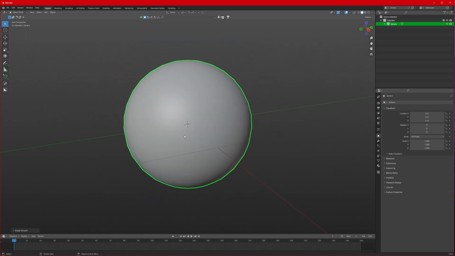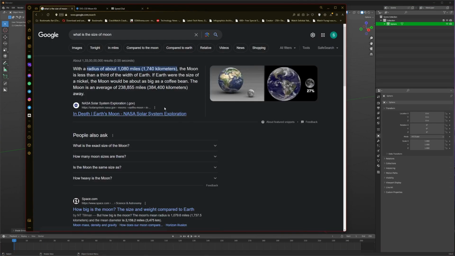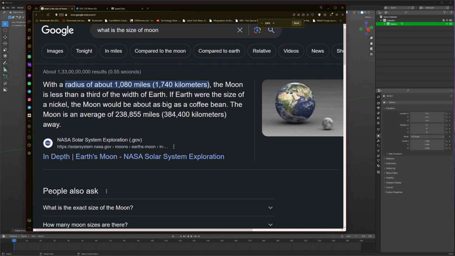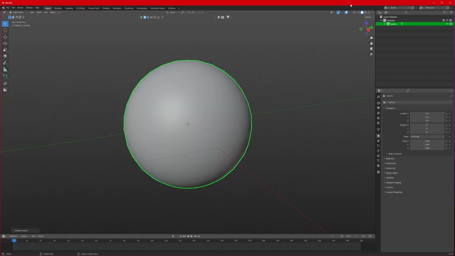Now first thing we have to do is we have to know what is the actual size of the moon. So as you can see right here, the actual size of the moon is in kilometers, which is 1740. Well, we can't use this unit because it will break Blender, which we can't have because I have to make this tutorial.